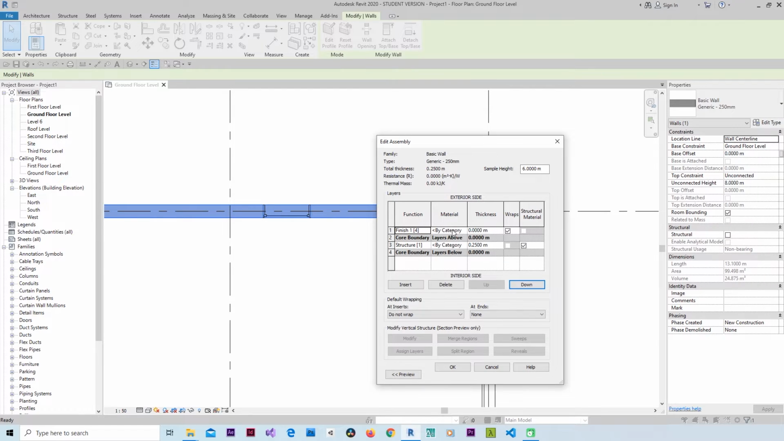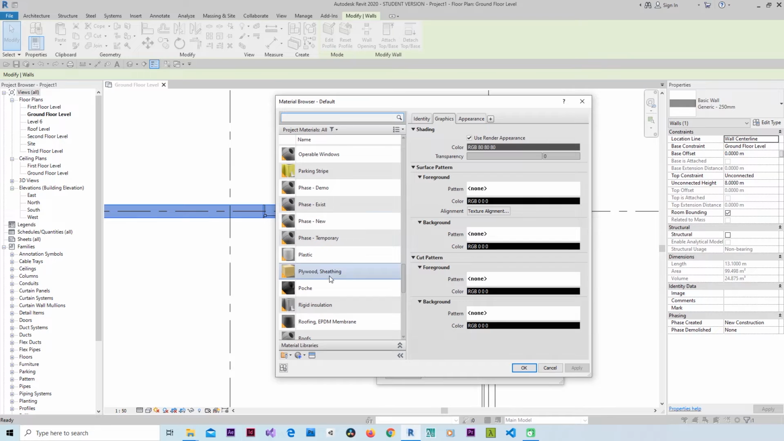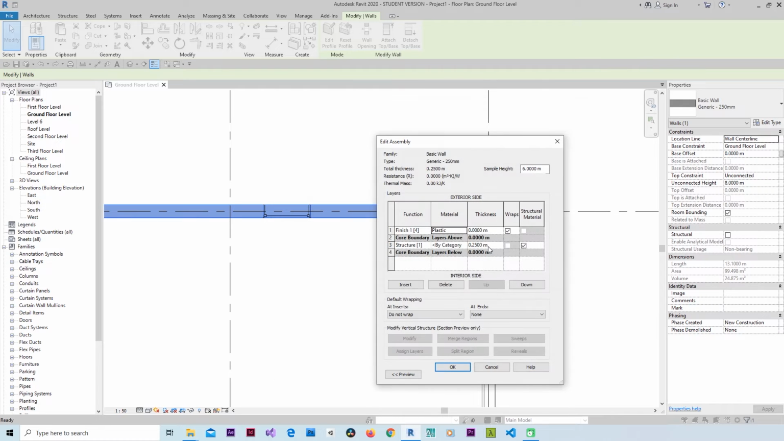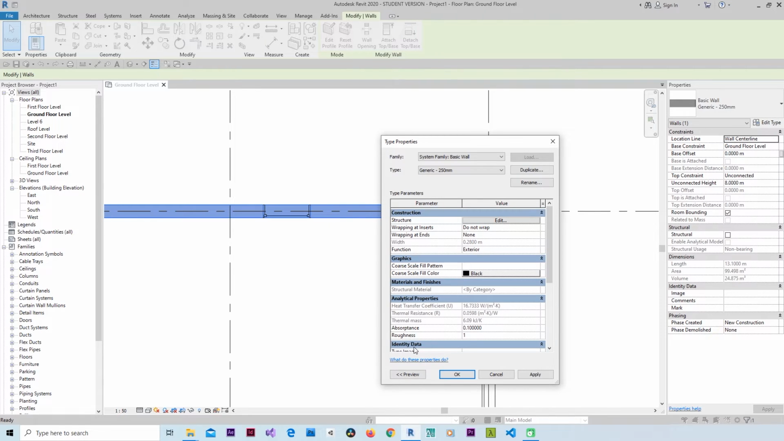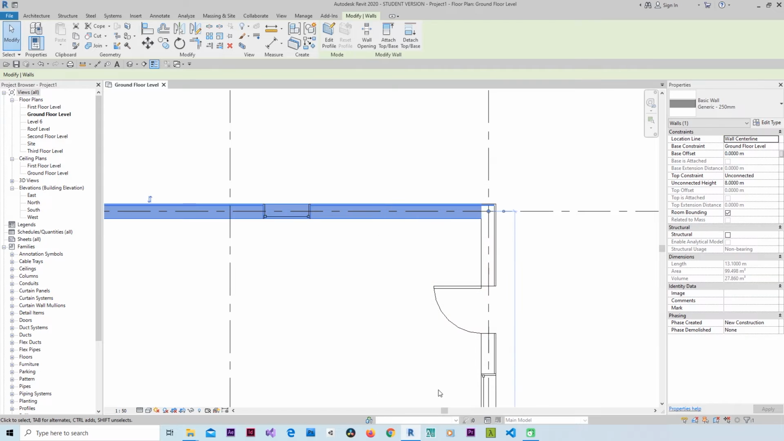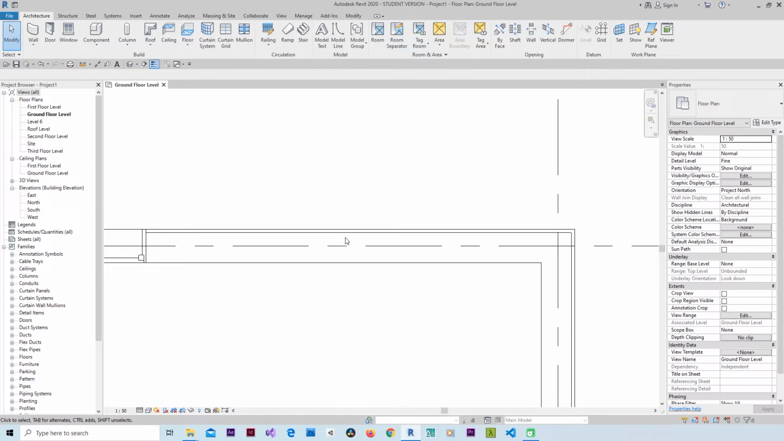I can control its material. When I click here, I have this box. I can select some type of paint, and put the thickness of this paint. We will make it 0.03 like this, and we can press OK. It will be like this.